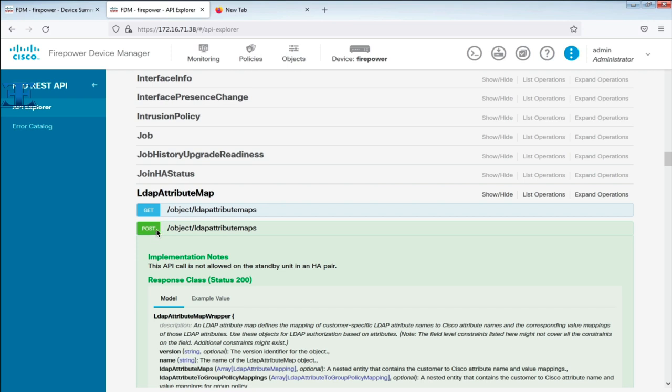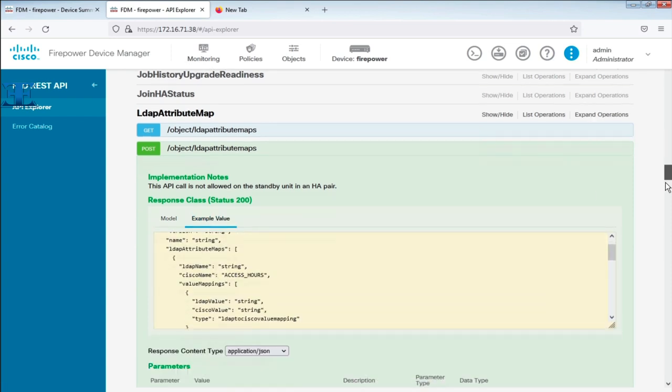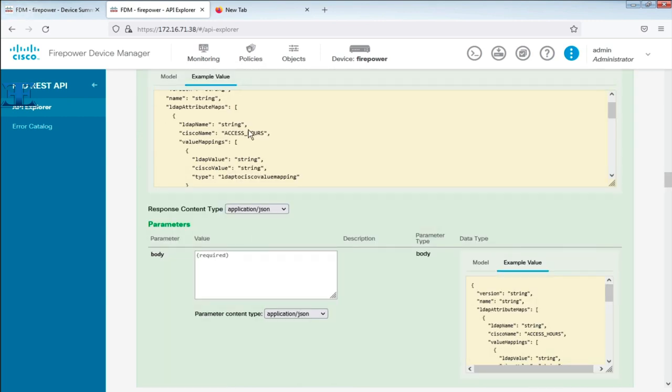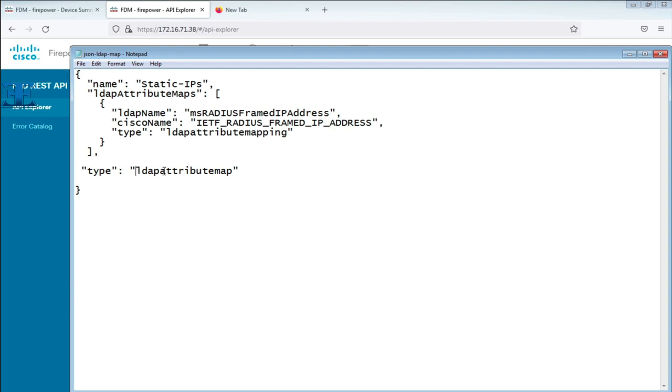To deploy an LDAP attribute map, the first step is to choose the post method. The reason is we need to create a new record on our FTD. Now, based on the example provided, I created this JSON file. I will post it. This is the JSON file. Here, we have type, which is LDAP attribute map, and also we have LDAP attribute name and Cisco attribute name. Also, we provide a name for this mapping as well.